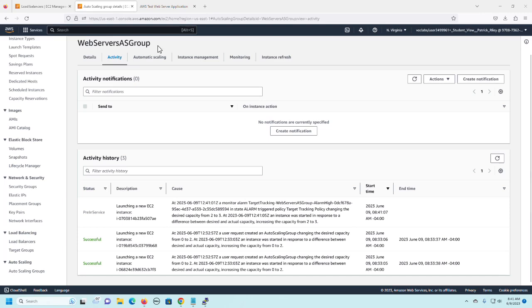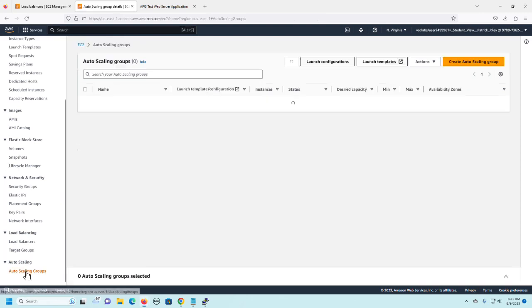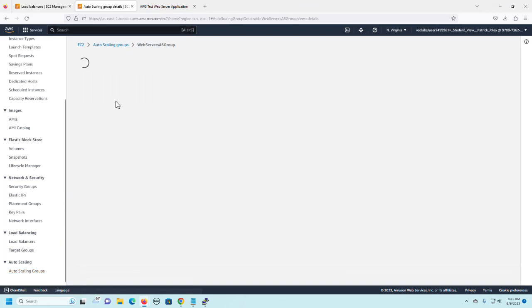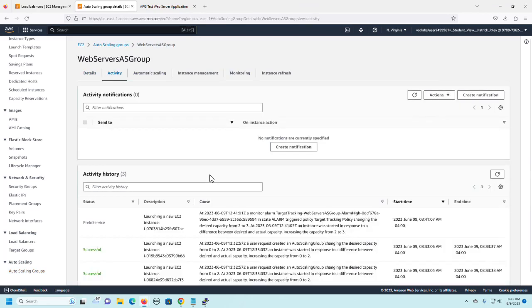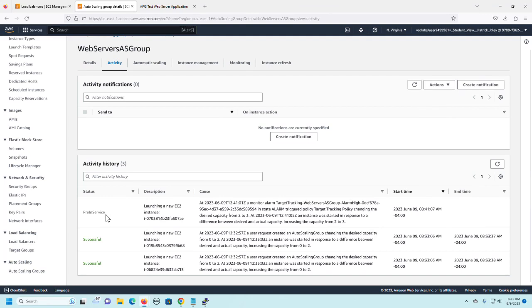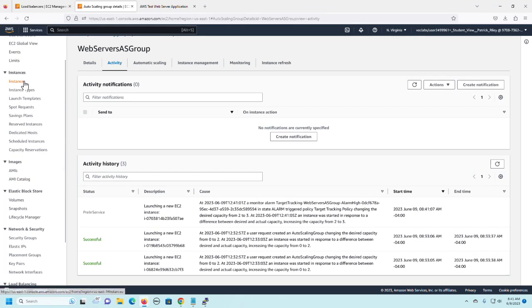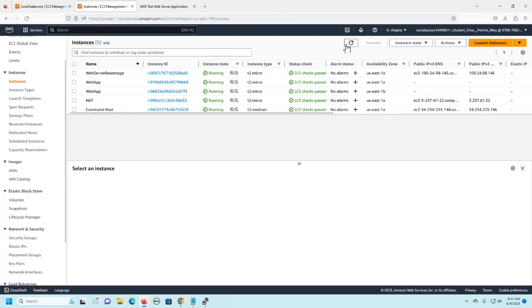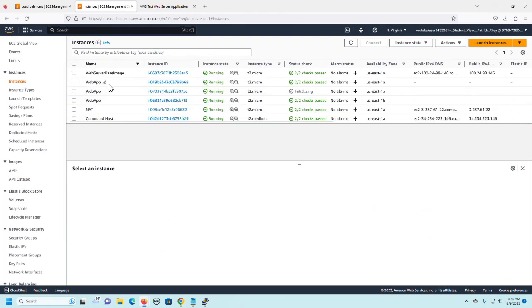Okay, actually, if you go into the auto scaling group and click on activity, you can see the initial startup, but now it's starting to set up a third machine. So if you go to instances, refresh, now you see a third server. So it's going to spin up more as more are needed.